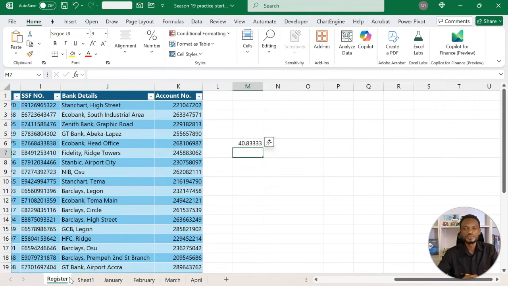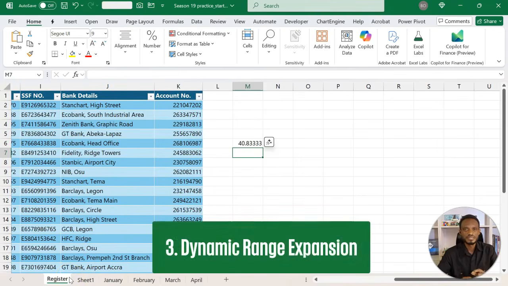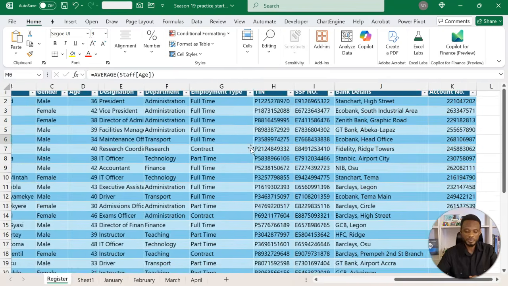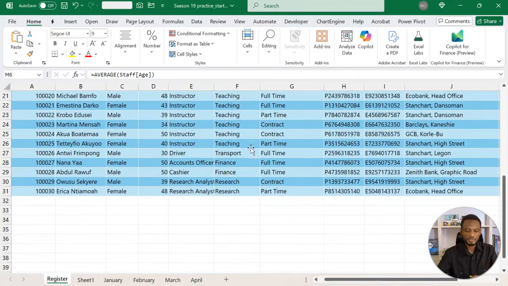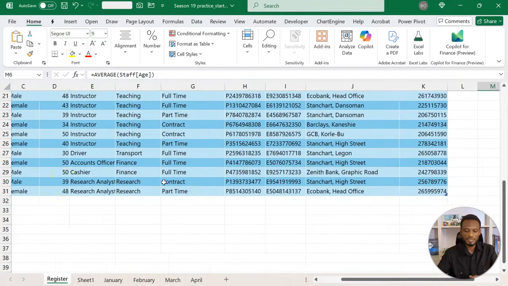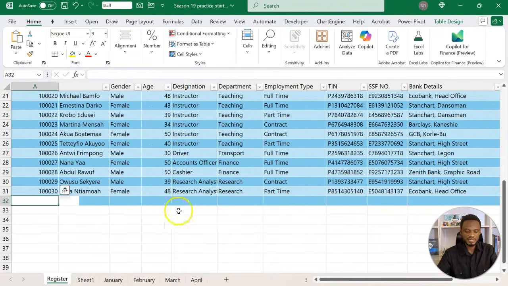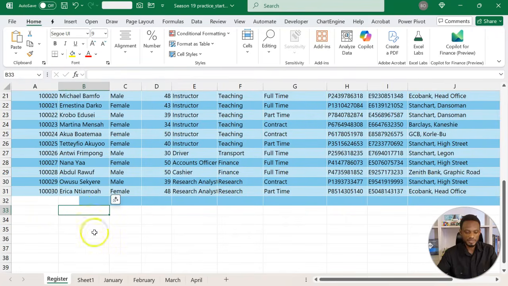Now, the third reason you should use tables is that it gives you dynamic range expansion, which automatically updates your calculation. As you can see, currently the average age for all staff is 40.83. If I have to add on, all I need to do is come and add a new record. Where this data ends, at the last cell, if I hit the tab key, it automatically inserts a new row for me here.